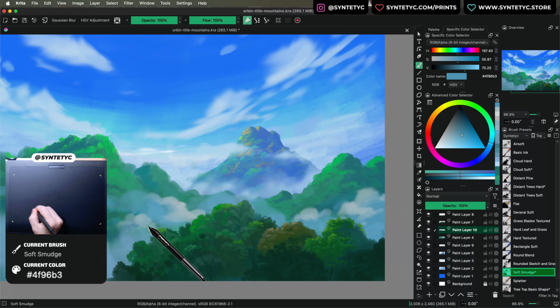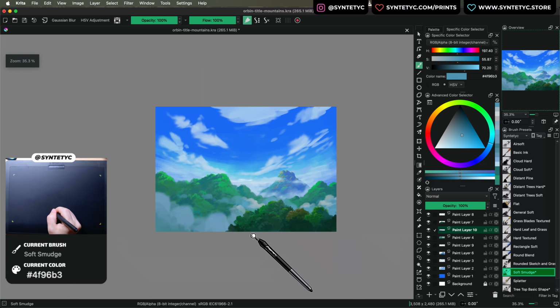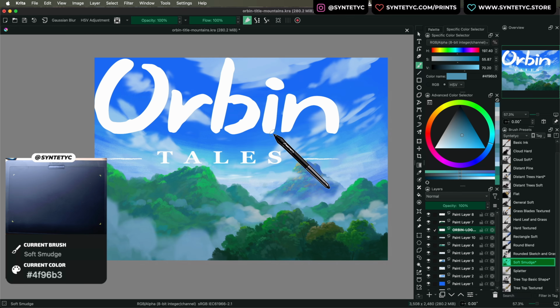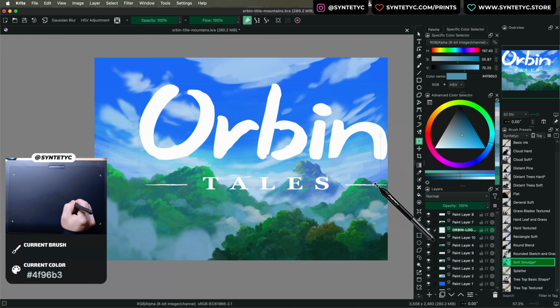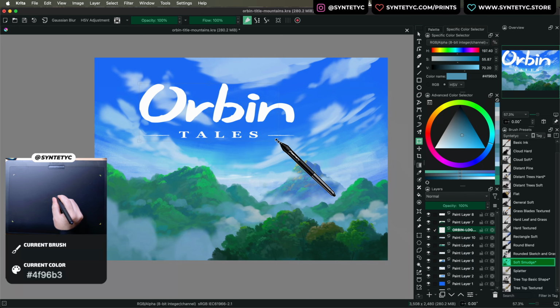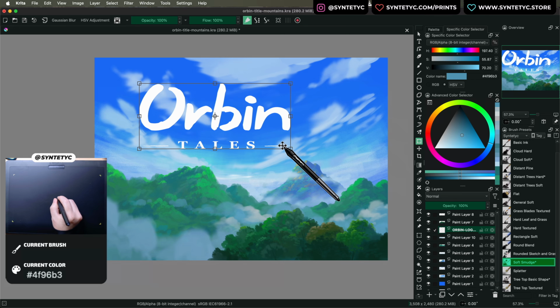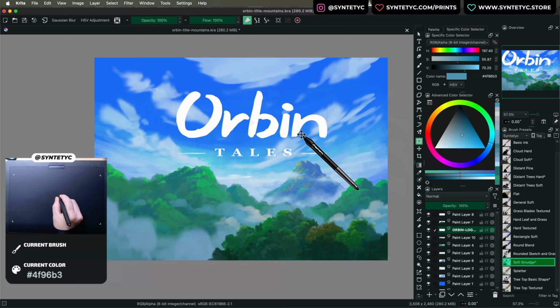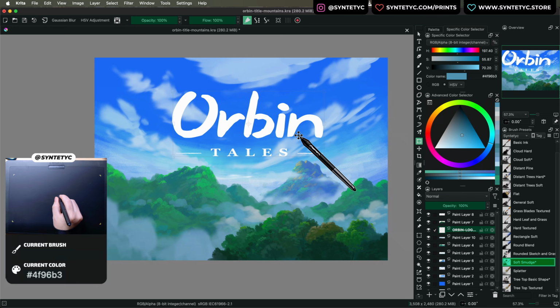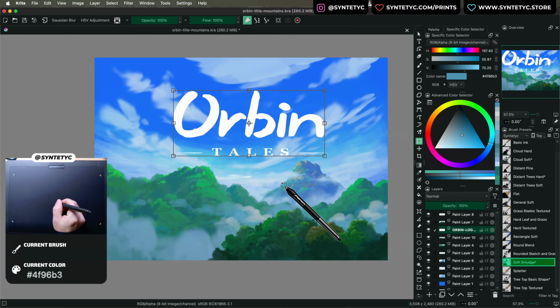Now I will add the Orbin Tales logo to see how the image composition looks. Since I'm going to add the character, the most important area, now I'm interested in seeing how the logo fits. It will be centered around here, in this area. That's why I mentioned earlier that I don't want to add the sun, so it doesn't interfere with the logo. I think it looks fine like that.